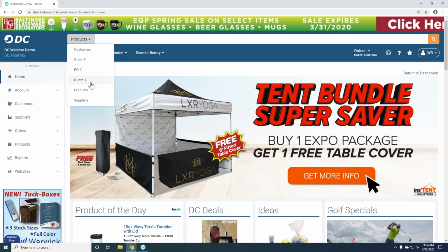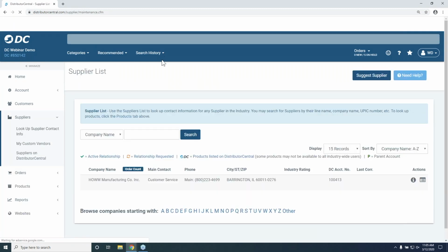Quote number, so when we go over quotes, you'll see an example of that. Products is what we're on right now. And then suppliers. So let's say you wanted to look up a supplier. So for instance, let's say we just did How as an example.